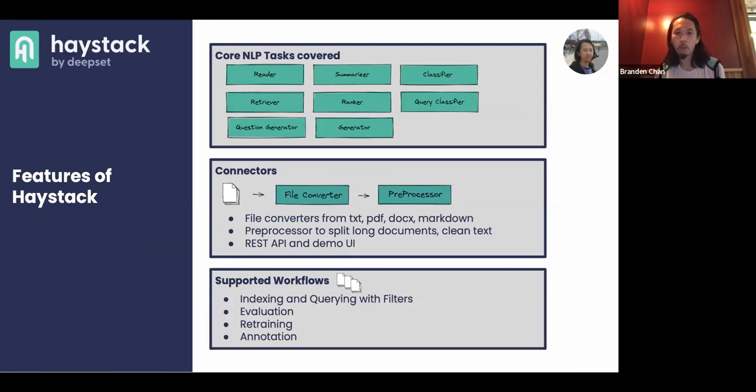Just another look at what there is in Haystack. As I said, all the core NLP tasks are covered. And up there, we see a list of different nodes that are available. So I've already talked a little bit about the reader and the retriever, but we also have a question generator, which can generate a list of questions out of a document. We have a summarizer node. We have a ranker node. We have a generator, which is a kind of replacement for the reader. It operates in a very different way to the reader, but ultimately performs the same task.